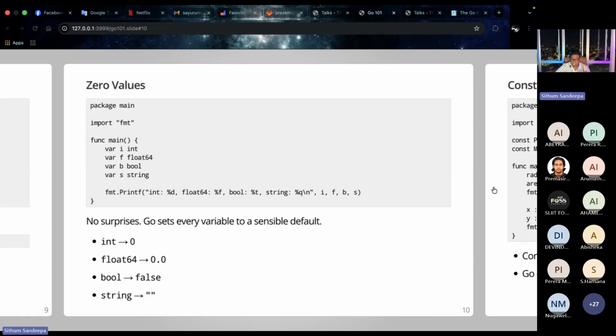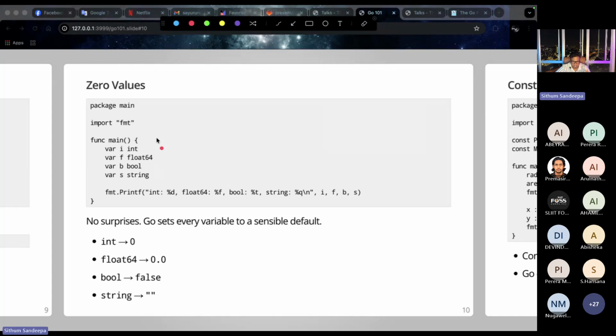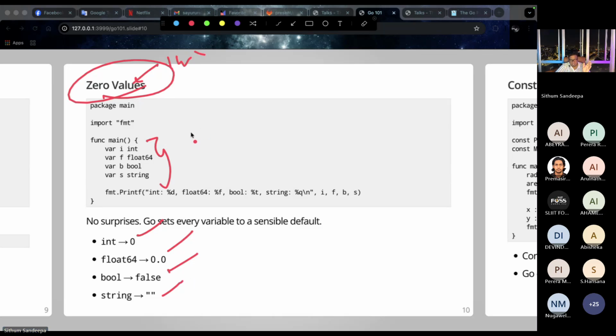Another feature Go has is the zero value. We call it zero initialization or something. If you declare a variable, whatever variable, it has a default value. If it is an int, it's zero. If it is a float, 0.0. Bool is false, and string is an empty string. Every variable has a default value.